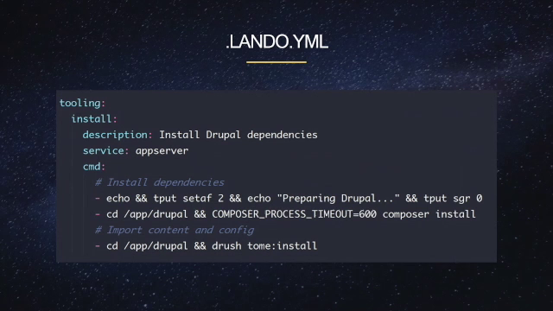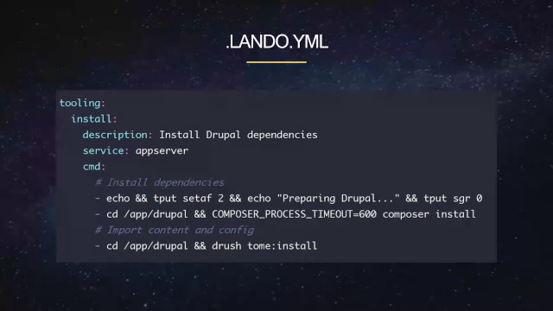So I've created this Lando tooling. I say Lando install, and it will run through. It'll run Composer again, get that installed just in case there's any changes it needs to update. And then it will run drush tome install. And what that does is it goes through those JSON files and imports them all into your database. So now you have all of your content back in the database where Drupal can access it and use it. And you're back up and running in, well, depending on the size of your site, potentially a few minutes.